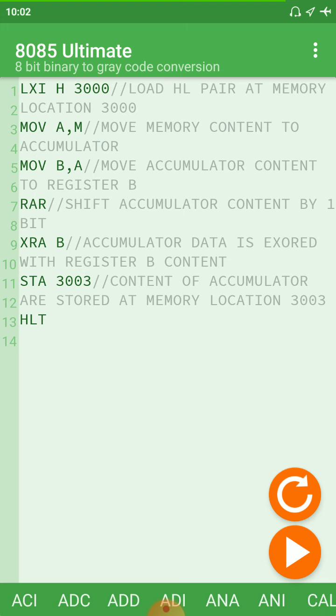Okay, you have learned all these instructions except RAR and XRA. XRA, okay, XOR A. Right, these two instructions are new to you. Okay, XOR A, this is a logical instruction.